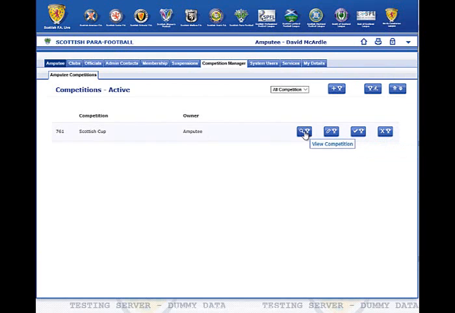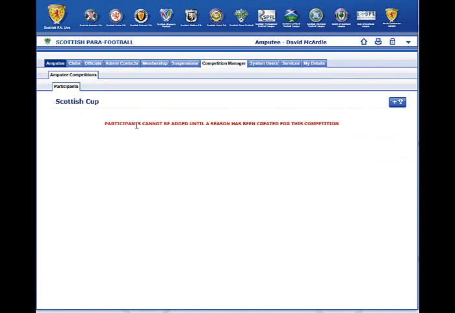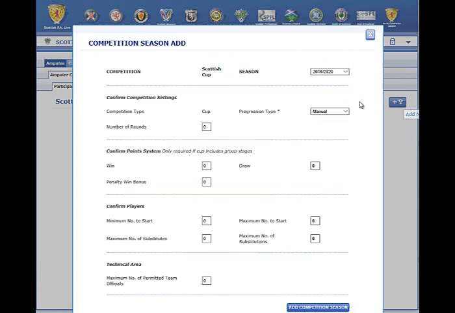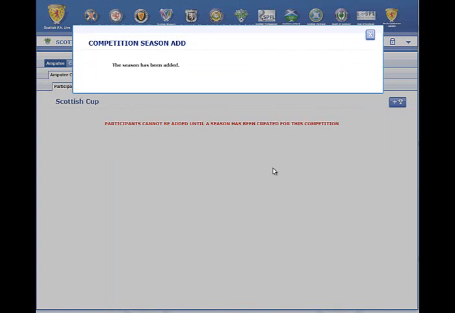So when we now look to view the competition, participants cannot be added until a season has been created for this competition. So again, we need to create a new season, put in all the details, the competition manual, all these things which aren't really important for us, and we add the competition season.